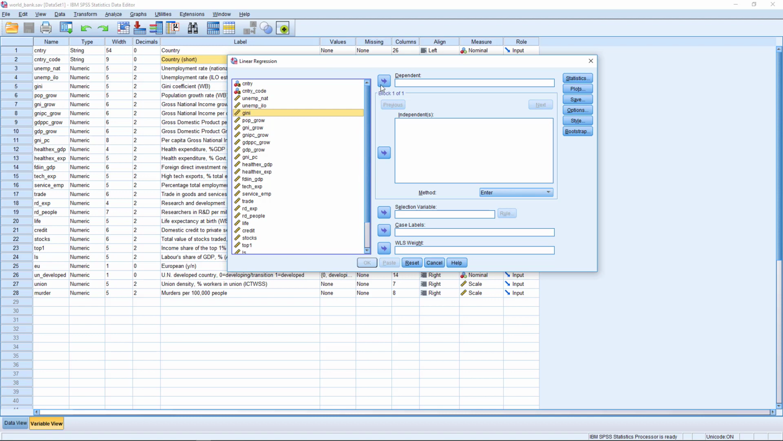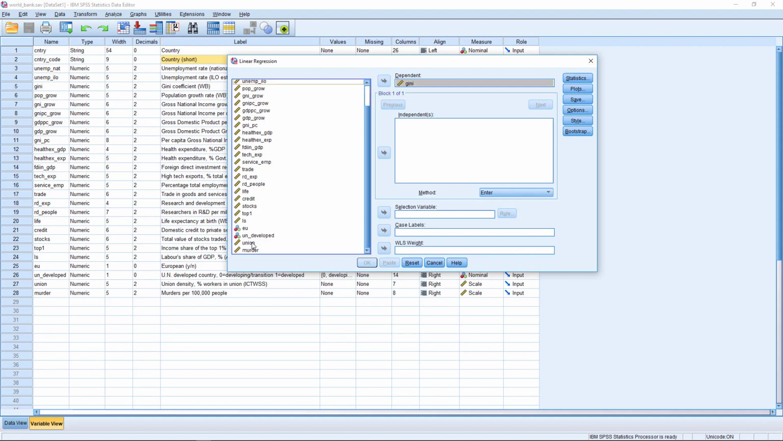And I'm going to transfer my dependent variable into the dependent box up here. Our independent variables go here, and we're just going to look at one. We'll look at the case of union density. Now there are a number of different options I can ask for here as well.